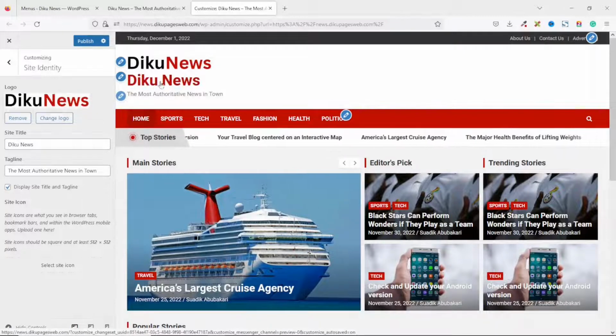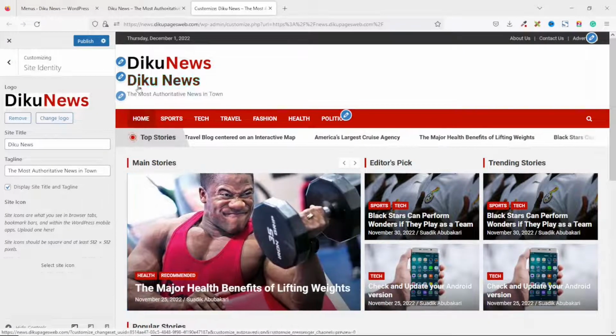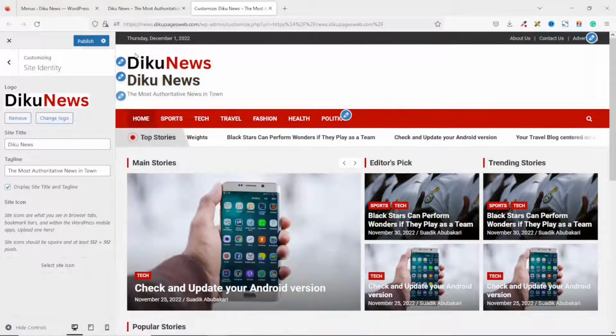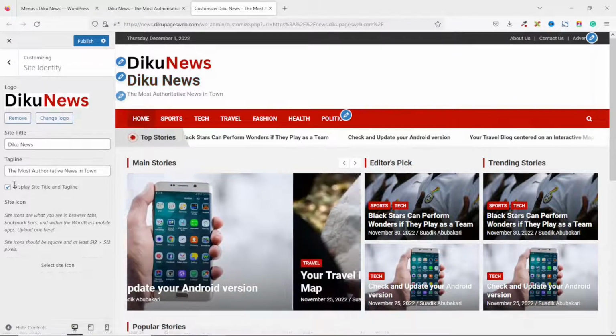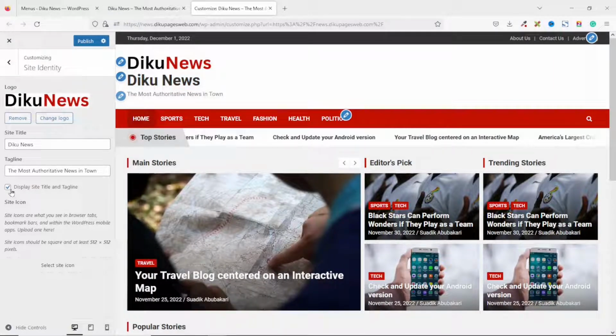However, you still see the original site name, so we don't want this anymore. All we need to do to remove it is uncheck the box right here, that is Display Site Title and Tagline.